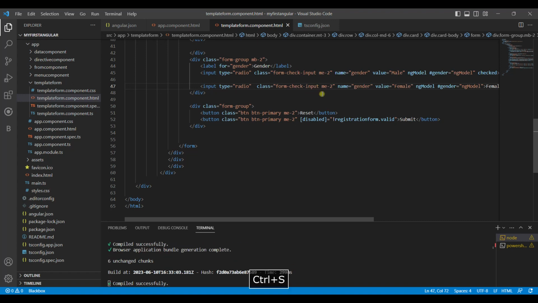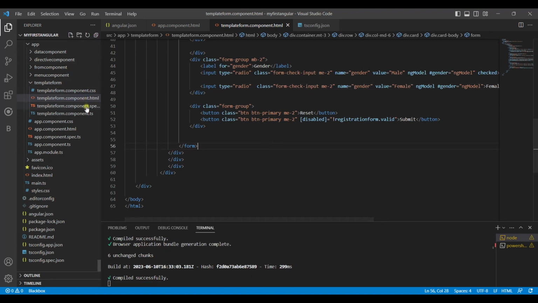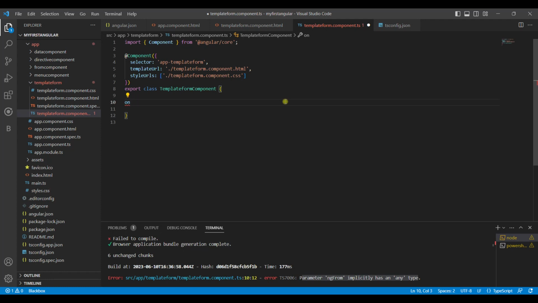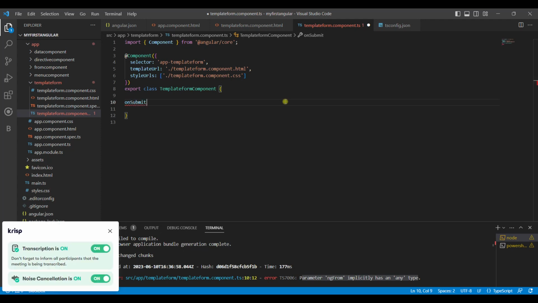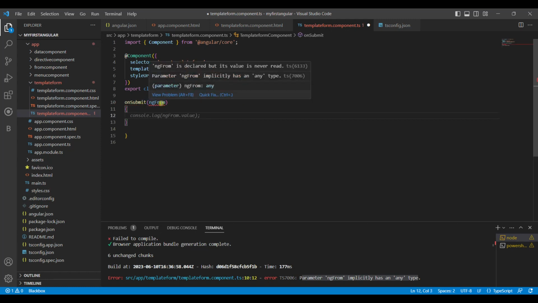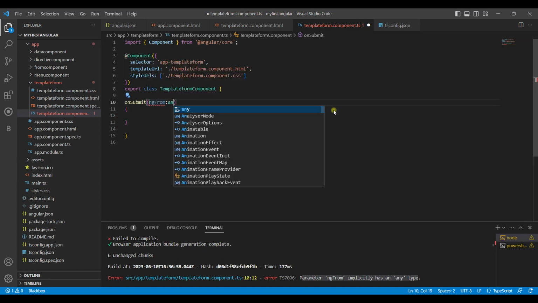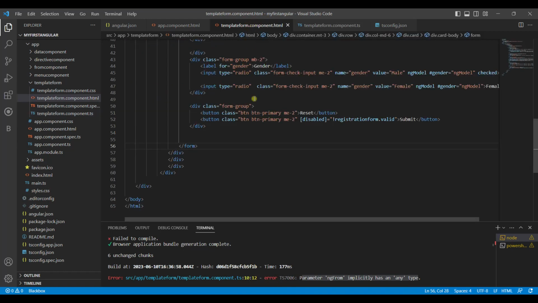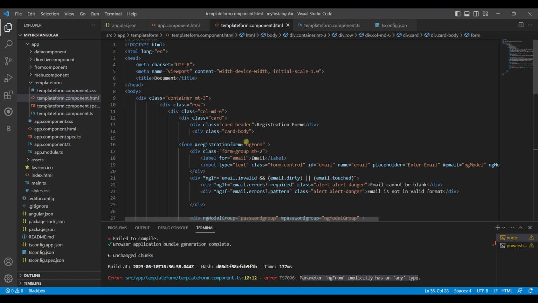Now the part of how to get the value inside your TS file. So go inside your TS file and we just create a function over here. We name it onSubmit, and we give a parameter ngForm. Okay, it is showing an error at the declaration, we can just say any. The function is declared. Now we have to call that function from here, that is onSubmit.